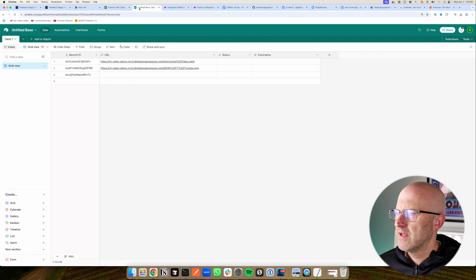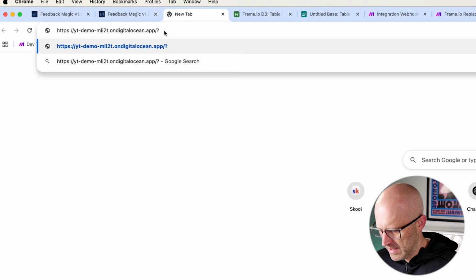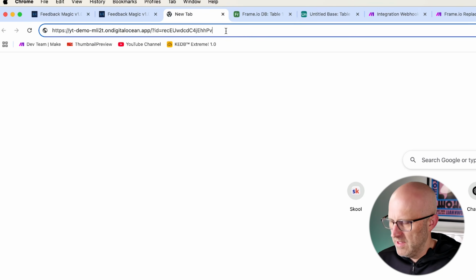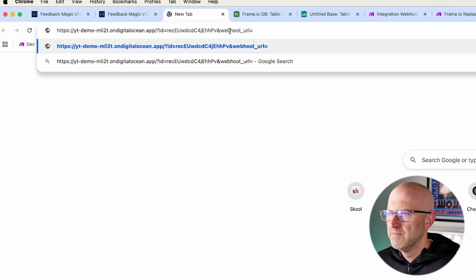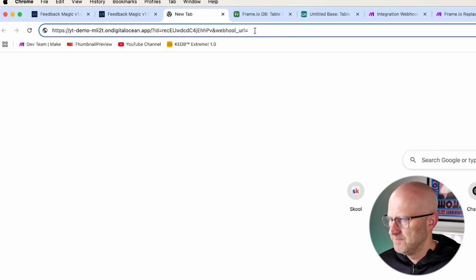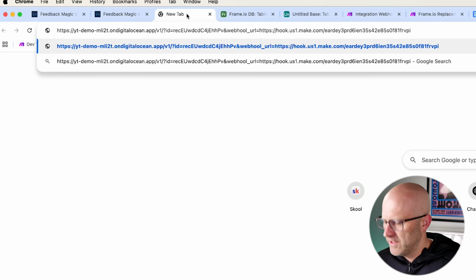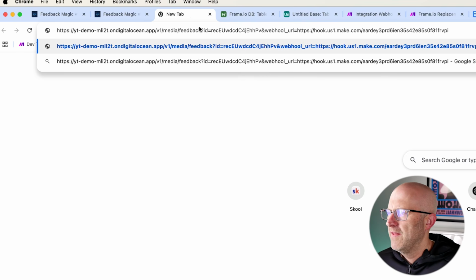Then I'm going to come back to Airtable. I'm going to grab this ID right here, and I'll put this format in the description below. I'm going to put a question mark, and then ID equals. I'm going to paste the ID of the record from Airtable. And then I'm going to put an ampersand, and I'm going to type webhook URL equals, and then I'm going to jump over to Make. I'm going to grab this URL here. I'm going to add it right here. But I need to go back into this section right here. I need to type v1/media/feedback. And that should be good.